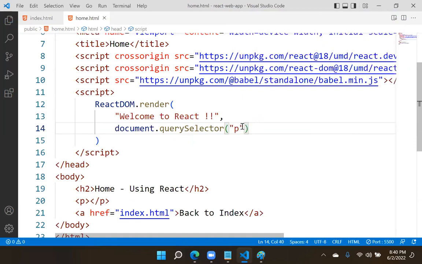That means now you are saying that render this message into this paragraph. That means what to render and where to render. You just define that. We want to render this message into this paragraph. And important now, you have written a simple script. Now, if you write a simple script, the page thinks that this is ordinary JavaScript, but this is not ordinary JavaScript.